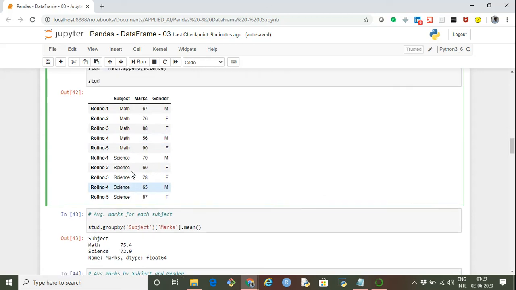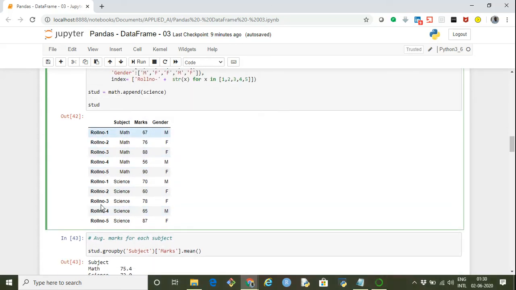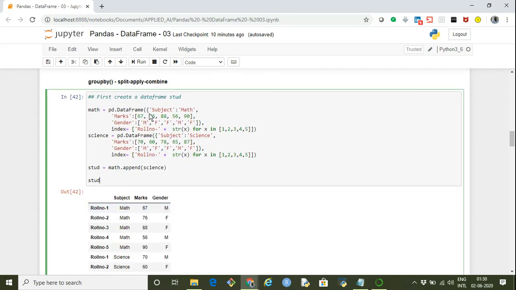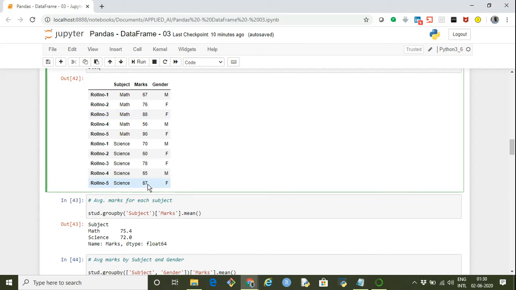So what we see here is in the indexes the roll numbers of the student, and the subject. In the subject we have math or science, and the marks obtained by that particular student in that subject, and the gender of the student. So on this data frame now we are going to apply group by. To start with, let's say we want to find out the average marks for each subject. So now we have two subjects, maths and science. We want to find out what was the average marks obtained by students in each of these subjects. So basically we want to group by on the basis of the subject, and then we want to calculate the average of the marks.